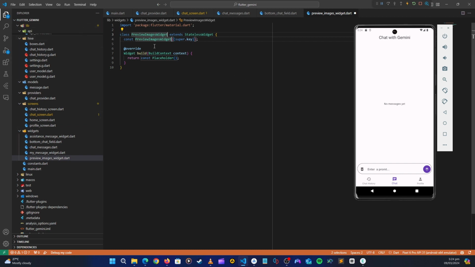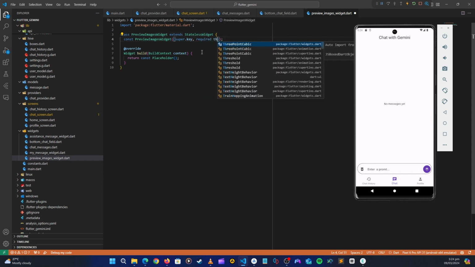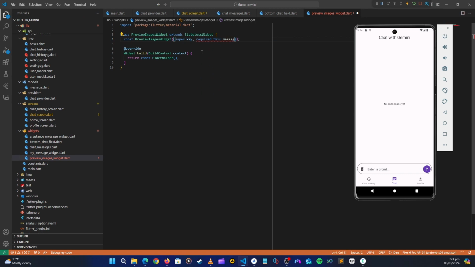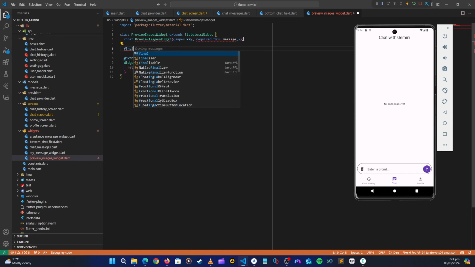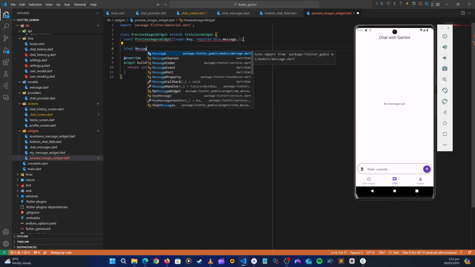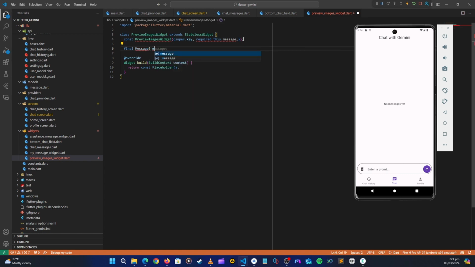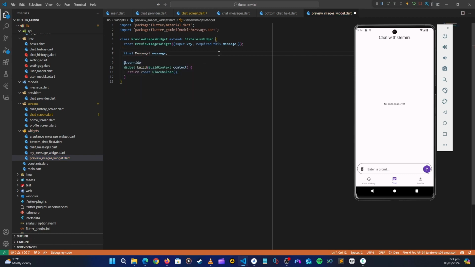So this one, we are just going to pass our required this dot message, and then here let's do final message. Now this message, let's not require it, because we only want to pass it if we are using it on the message. So let's import this, and then let's remove the required keyword here. Let's keep it like that.